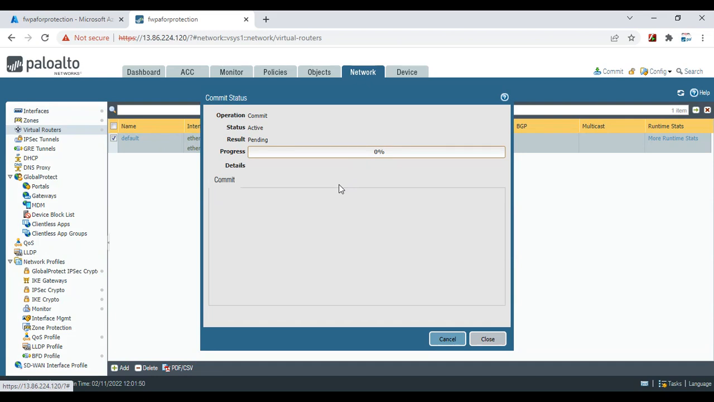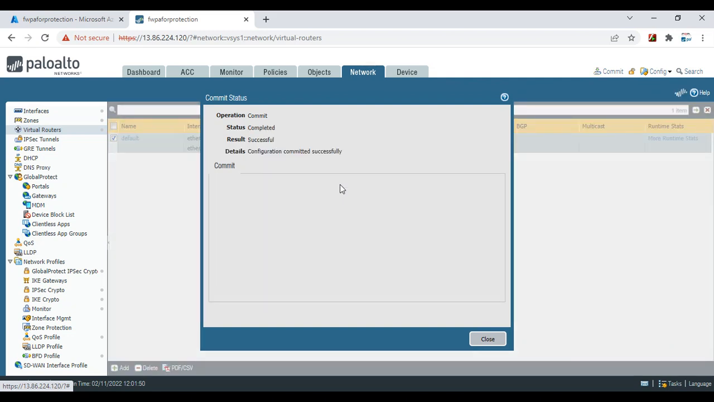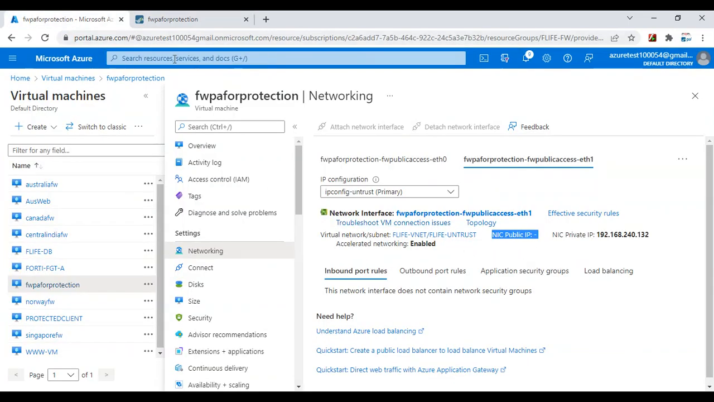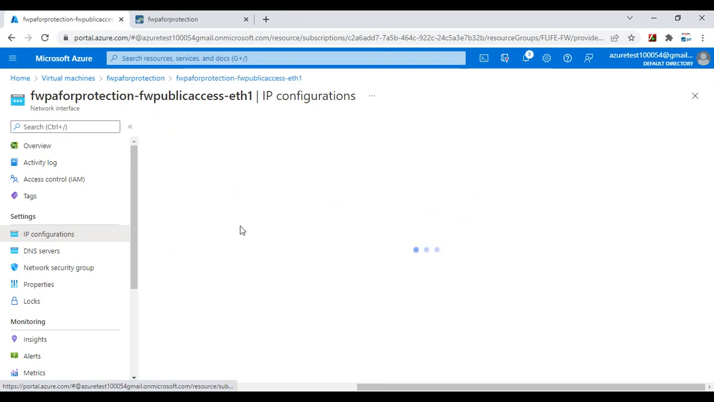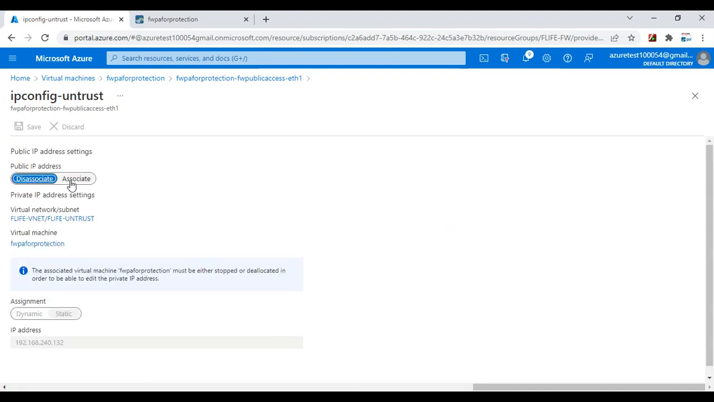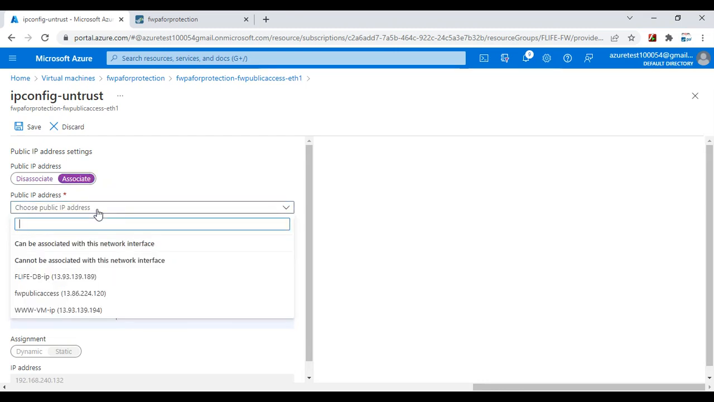So let's wait for the commit operations to be completed. I know this takes time, but this is the way you have to follow, because if you do all the configuration and then check, you do not know what are the required configuration and what are the not required configuration, you cannot understand. So you have to do one change at a time and you have to check, so then you can understand the logic as well. So let me go here and let me assign a public IP address. Let me click here and IP configurations, because here you have to have a public IP. So let me click associate and choose public IP address.